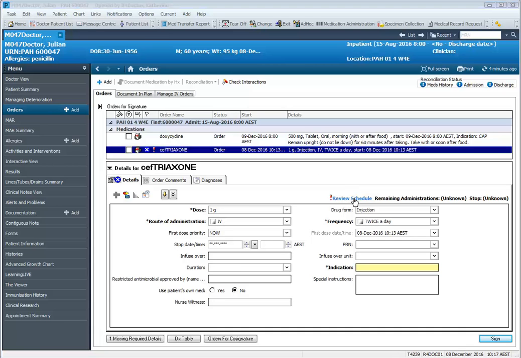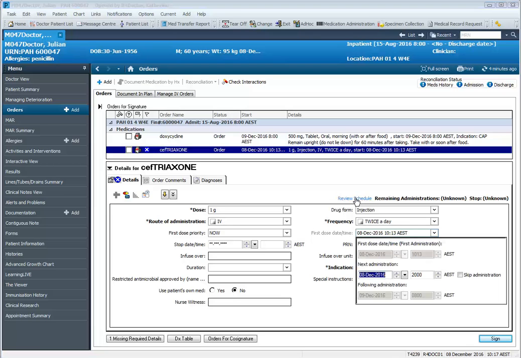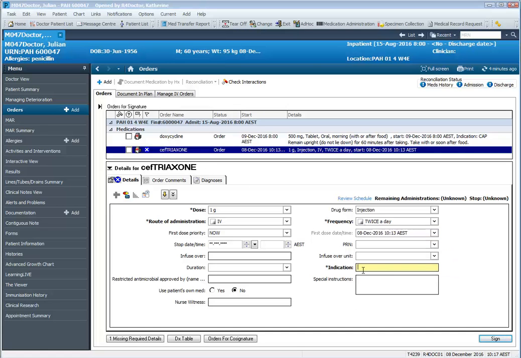So we click on Review Schedule here, and we have the option to either change the time of the next administration, or you may like to skip that one completely, and then the twice a day will pick up on the next dose. We need to put in our indication, so we are communicating to other clinicians why this was ordered. And I'm going to sign.